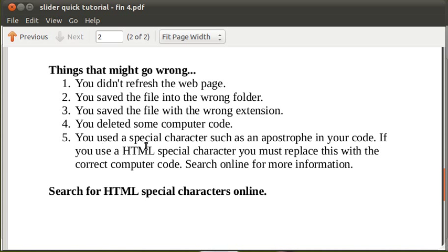Or you used a special character such as an apostrophe in your code. If you use an HTML special character, you must replace this with the correct computer code. Search online for more information. I've only got 1 minute left before YouTube says I can't put this on. So, if you want to find more, search for HTML special characters online. Now, I'll have to leave it there because I'm really cutting it tight before YouTube says the video is too long.